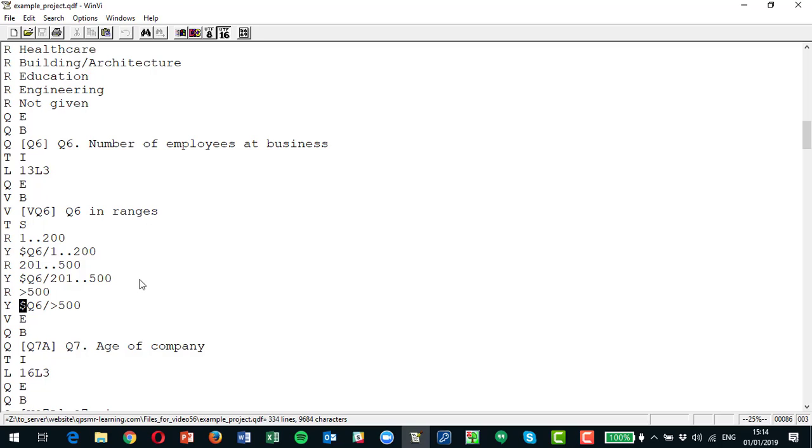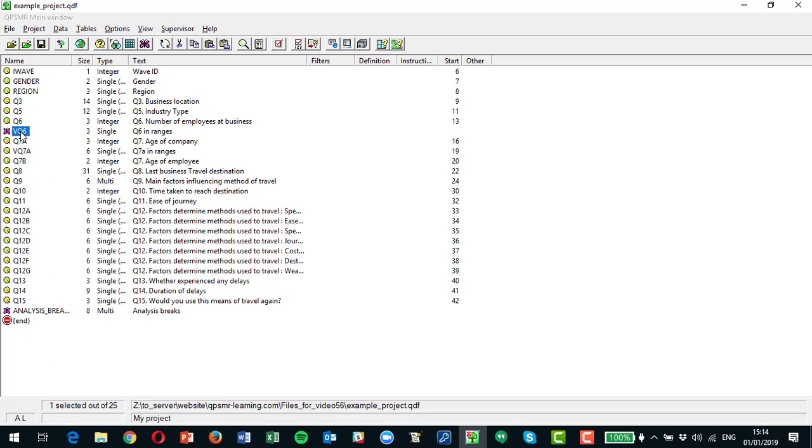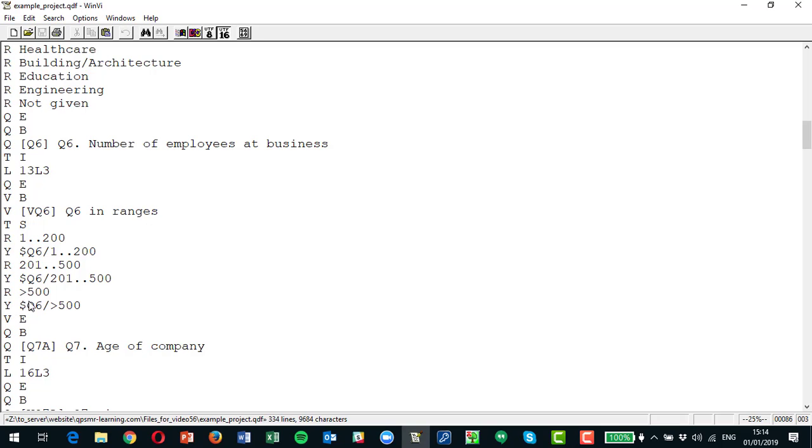And then we come to a variable. So further down here, remember we had a variable called VQ6. So if I go back to the QDF in QPS, here we are, VQ6 got the butterfly symbol, Q6 in ranges. And if we now flick back to the code that's been stored for that, we've got a VB, which is a variable begin. The variable name is VQ6. Its text is Q6 in ranges.